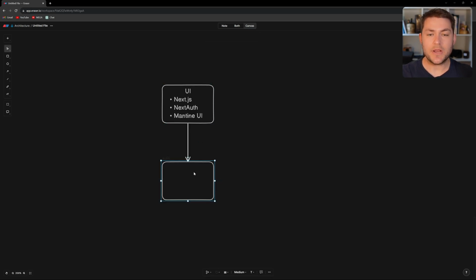So the next component is obviously the API. And because I'm using the T3 stack, we have tRPC here. And then for the database, I'm using Postgres. And I'm using that with Neon. So that is neon.tech. And this is just a Postgres database in the cloud.